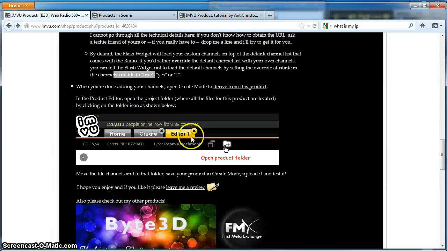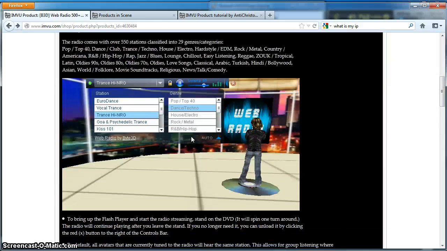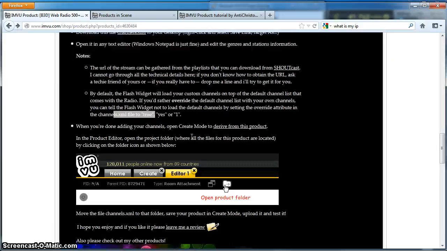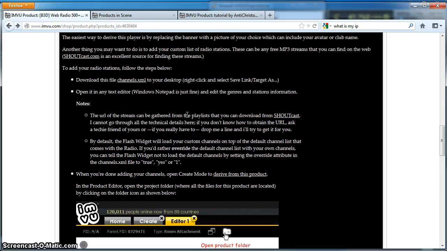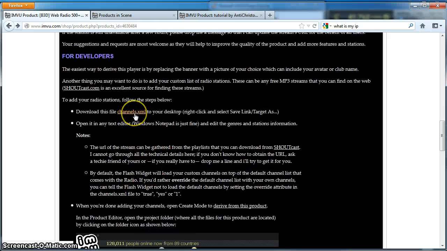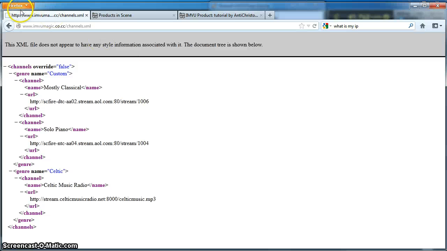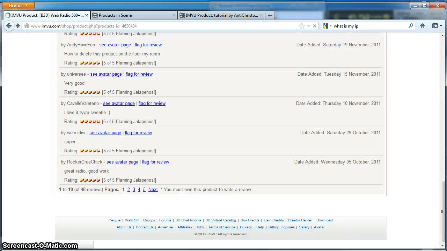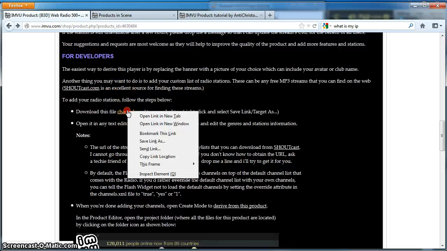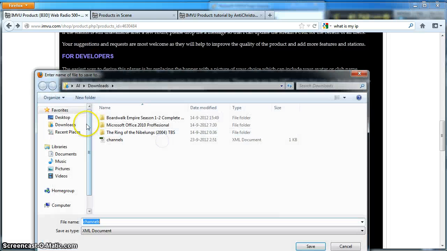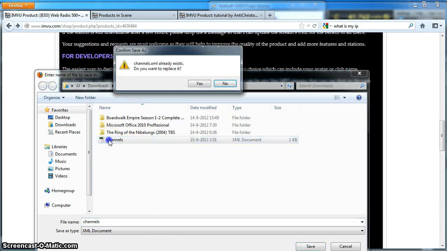Okay, so here we go, back to the product page. On his product page he tells you a lot of information, and one of the things is he tells you how to make it so only your channel is available, and this is quite important. You change the override attribute to true, yes, or 1. Okay, so let's download this channels file. Save link as, and I'm just going to override the existing one.